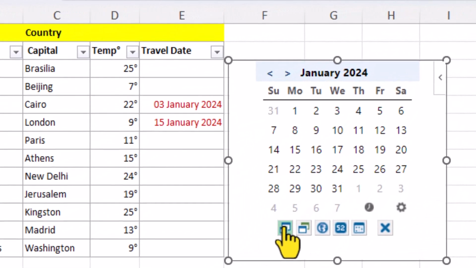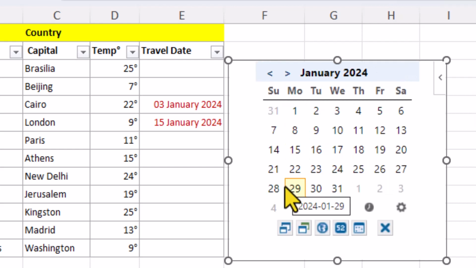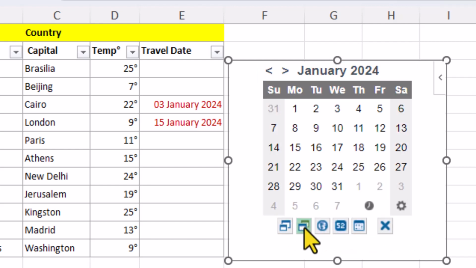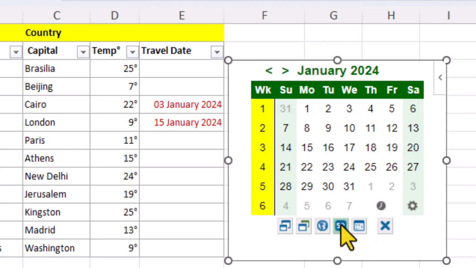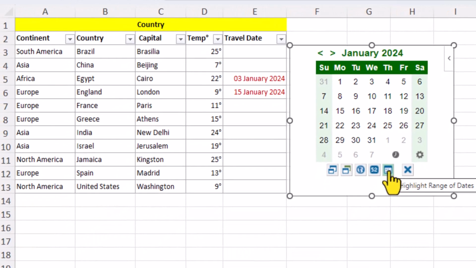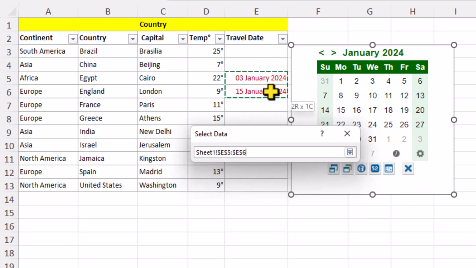This first little button will change the size of the calendar window. The second button allows us to change the theme color. The next button, we could change the calendar location or region. Toggle the week numbers on or off from this button. If we have dates already in our worksheet, we can select the range and they'll get highlighted in the calendar.